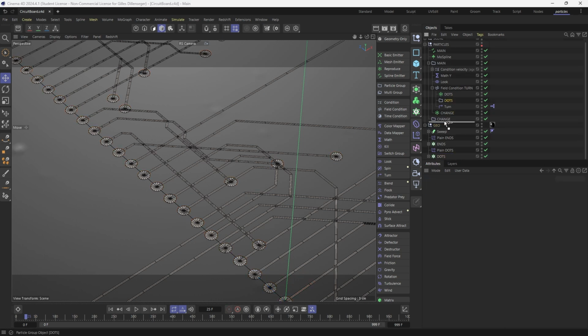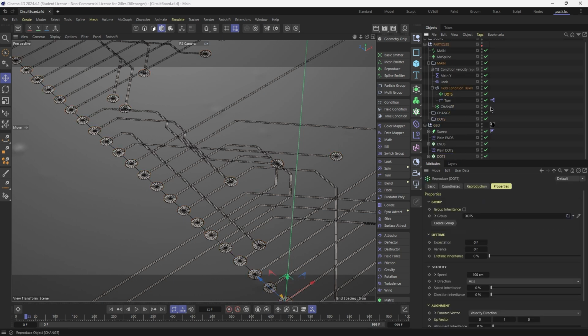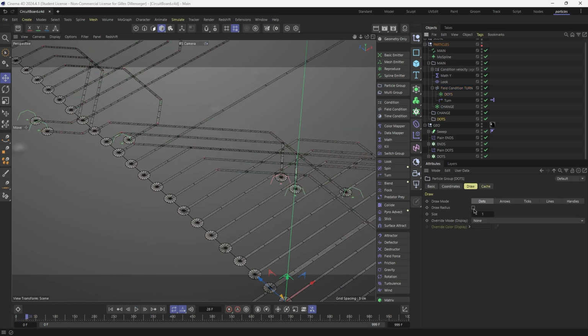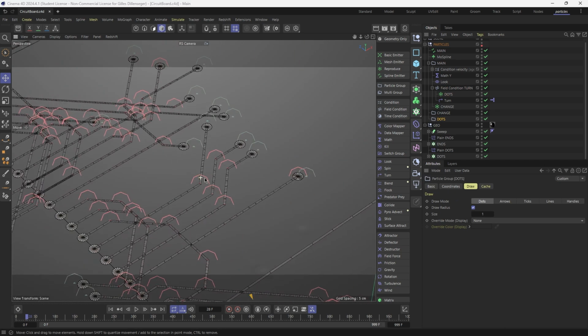I want to move the dots group just after they change. I want to set the speed to 0, and we want to spawn 1 particle per particle. So we want this to be constant. Let's draw the radius of this one. And here you can see that we are spawning a little particle each time we turn.